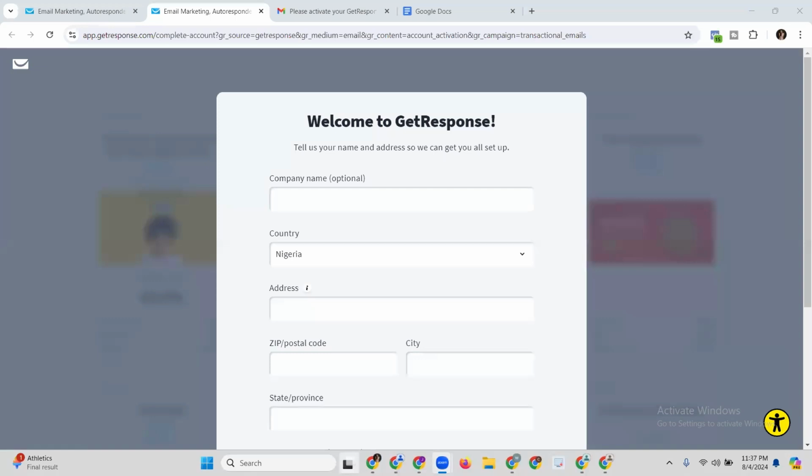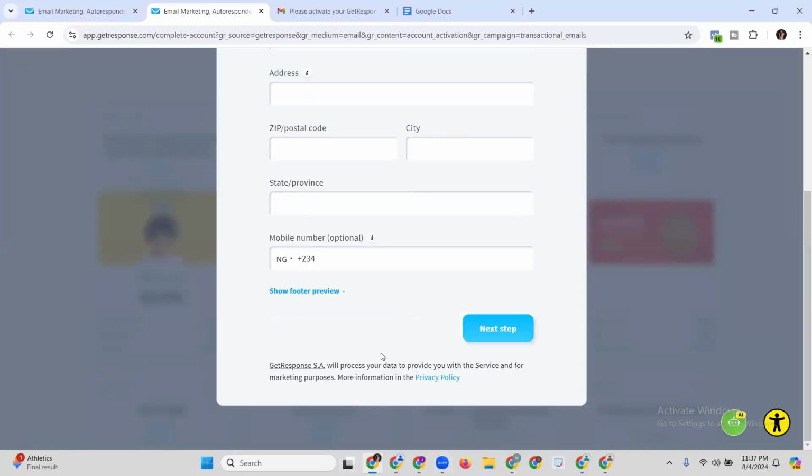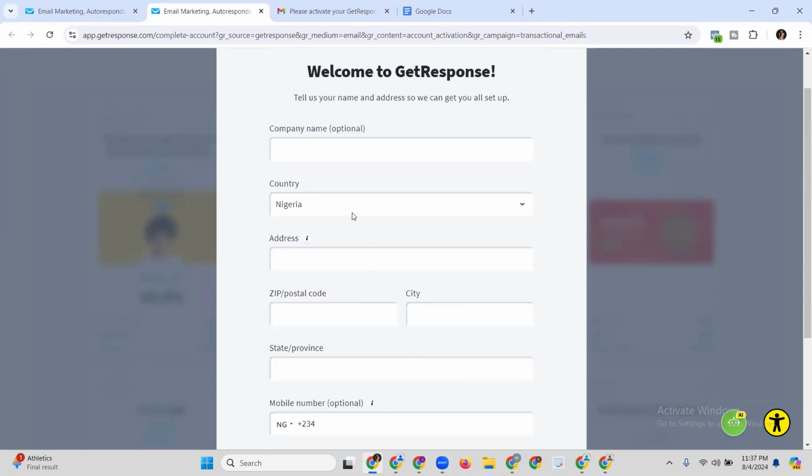All right. So our account is getting activated, they are asking us to fill in our company name, country, address, zip code, and all of that. So you need to get these details. These things are very simple. You can just use Google to get them. What's your company name? Please keep in mind that you can actually change this if you want later on. So I'm just going to fill in something that I like here.